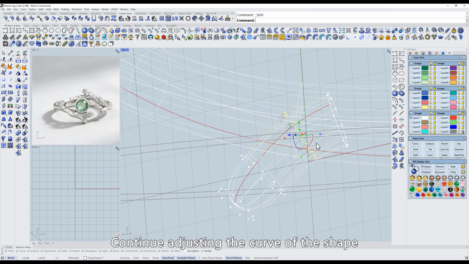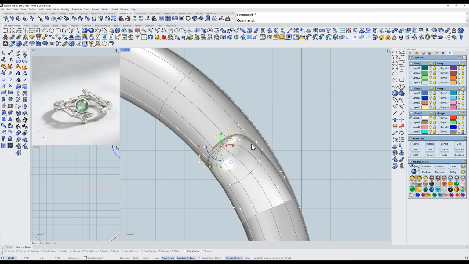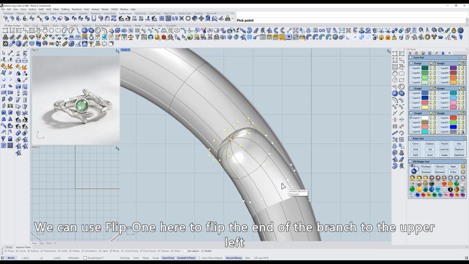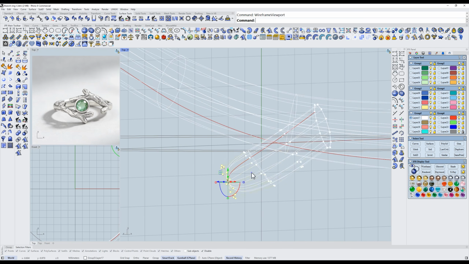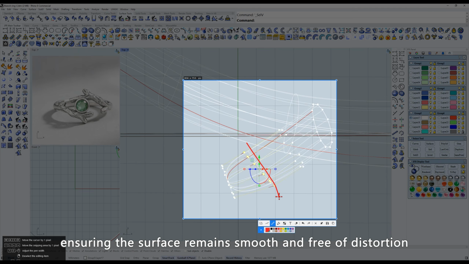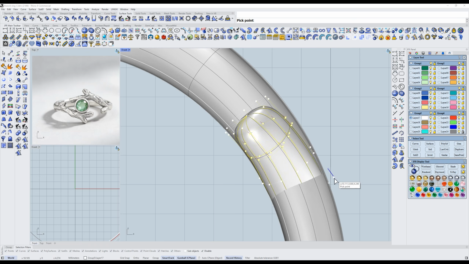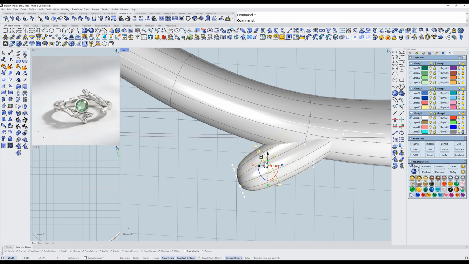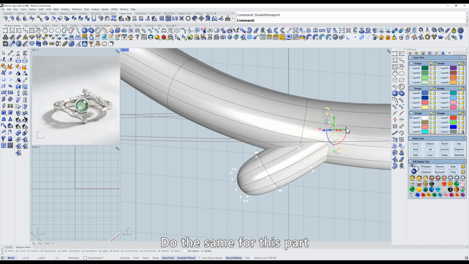Continue adjusting the curve of the shape. We can use Flip 1 here to flip the end of the branch to the upper left. Ideally, the control points should be perpendicular to the entire branch, ensuring the surface remains smooth and free of distortion. Do the same for this part.